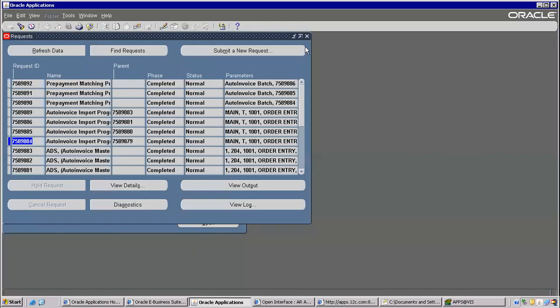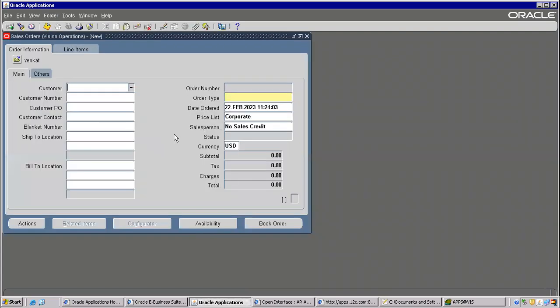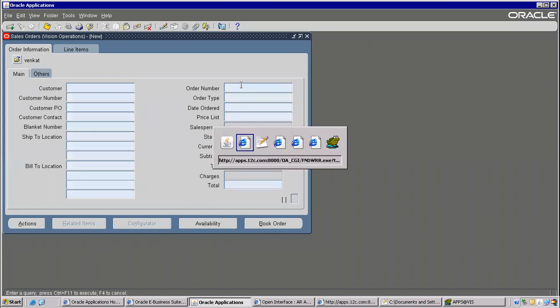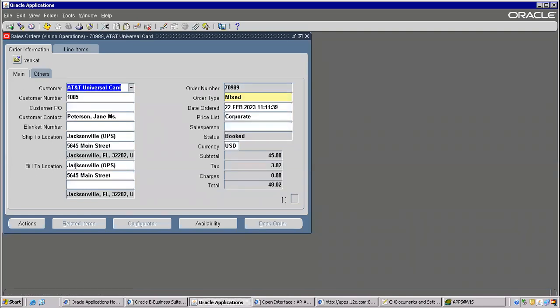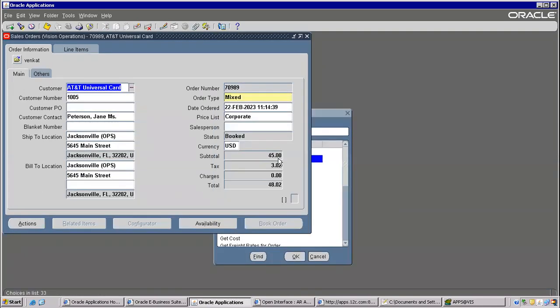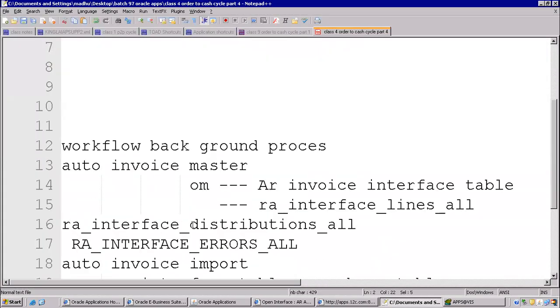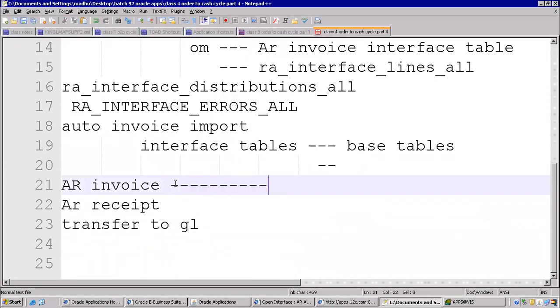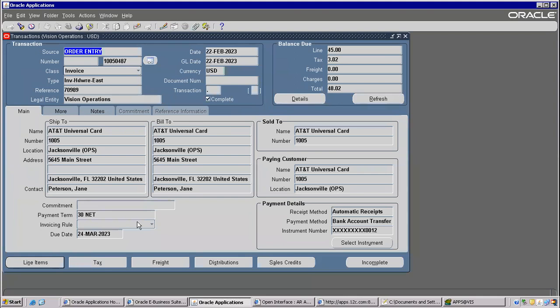To identify the invoice number, we have to go to order return, sales orders. Click your order number. Go to actions, invoices. This is the invoice number. Your invoice number is already created by your system only. The program that creates an AR invoice automatically is auto invoice import. Okay. Now view details. You can see all the information.